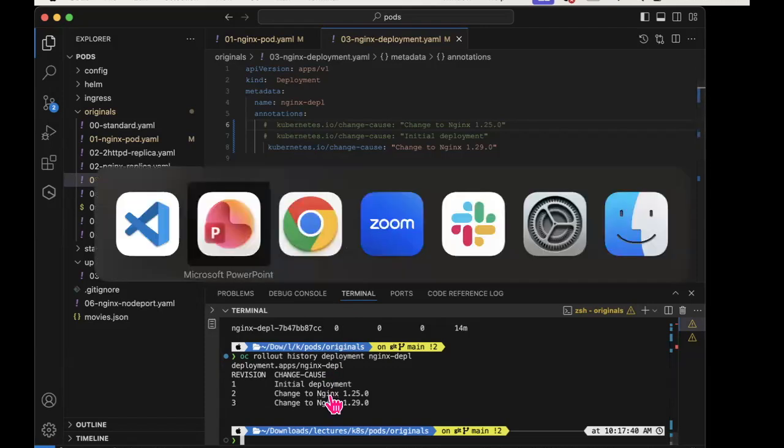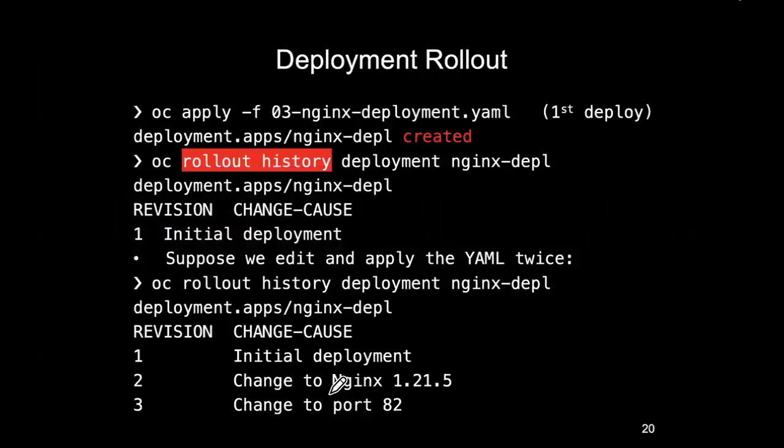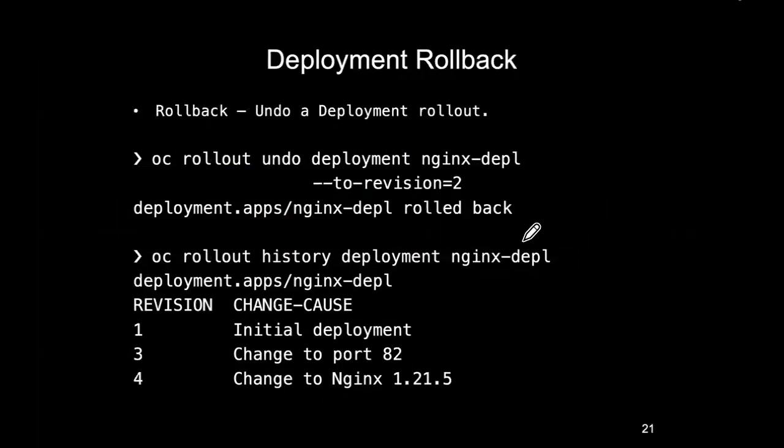So in my slides, I talk about deployment rollback. And so the command to do that is this command here. So it's rollout, undo, deployment. So it looks like rollout is something that you can apply to different types of resources, not just deployments, but in our case, it's a deployment, and then the name of the deployment.